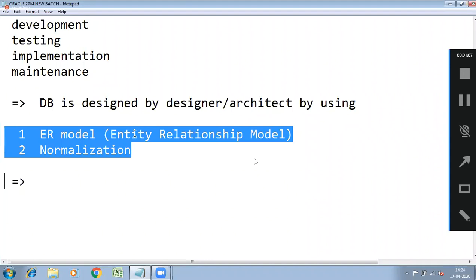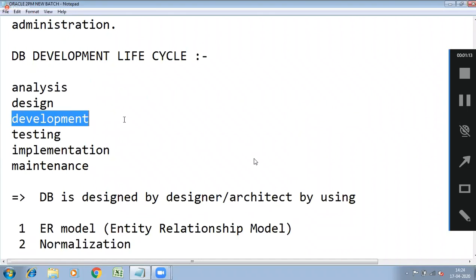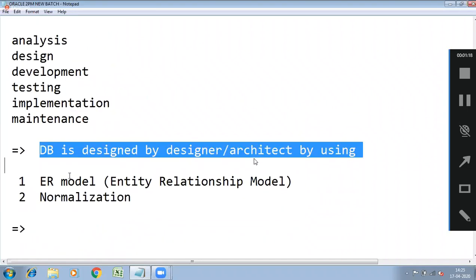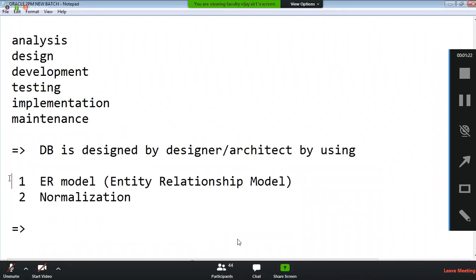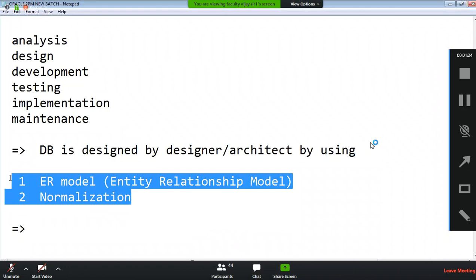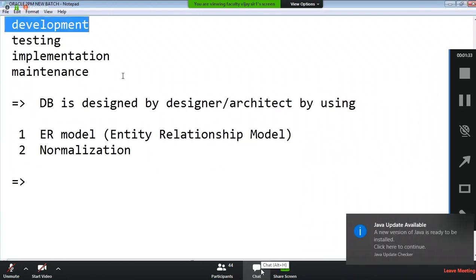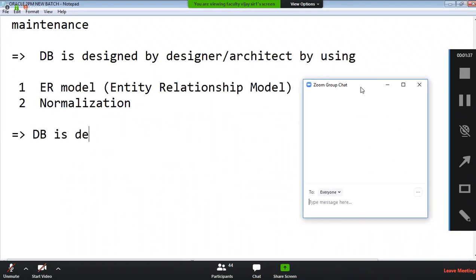Now the tables are there on the paper. Now we need to create the tables inside the computer. So creating the tables inside the computer is called what? Development. Are you getting it or not? Design is ready means we use the ER model and normalization to design. Design is ready means tables are ready. Tables are there on what? Paper. But tables should be created inside the computer. Creating the tables inside the computer is called what? Development.